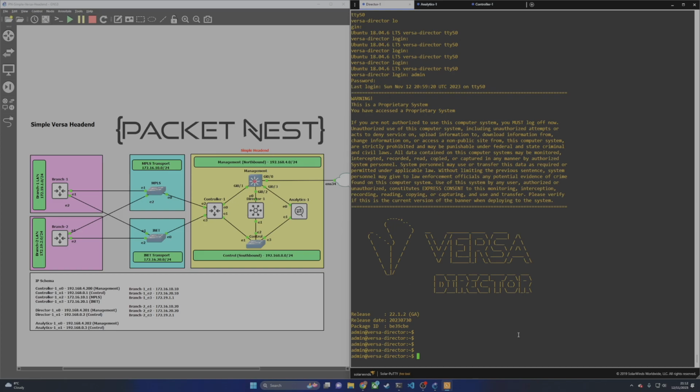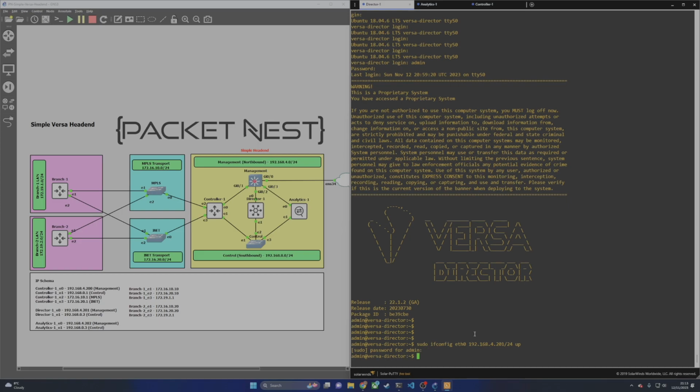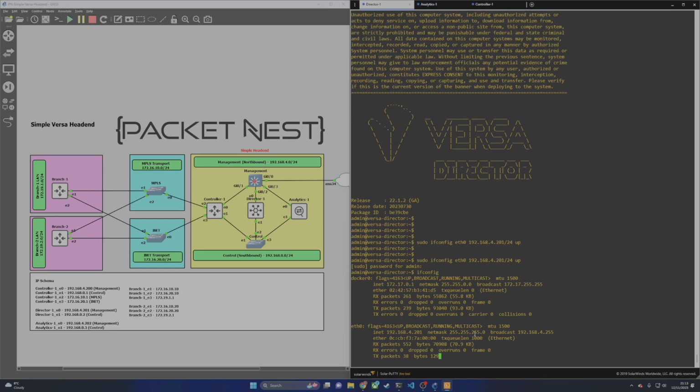So simply for that, I'm just going to run sudo ifconfig. I'm going to specify my interface as Ethernet 0. This is our first interface that's connected to our management network on our director. And I'm going to give it an IP address. In my case, it's going to be 192.168.4.201. It's a /24 subnet, and I'm going to specify up to bring that interface up. I'll enter my admin password again. And now that interface should be available to us.